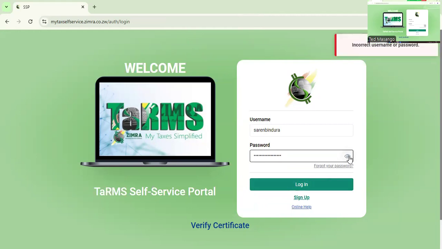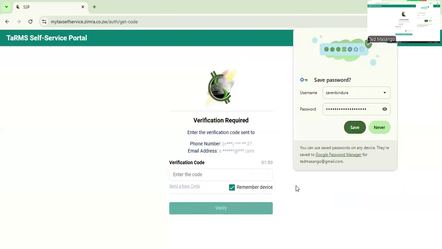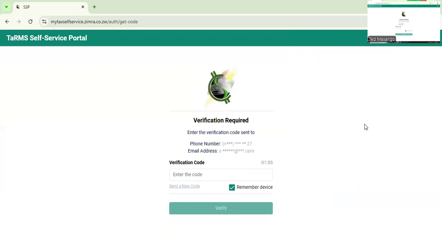In this case, it's saying that my password is incorrect. So I just have to cross-check and see. I might have left something out. Yes, I had left that out. So I'm just going to save that so that next time I do not have to worry about it.